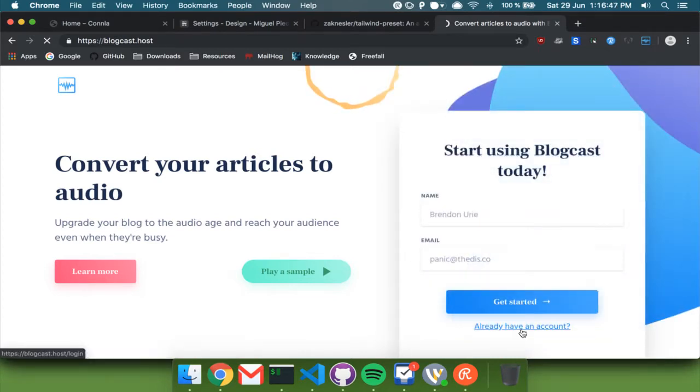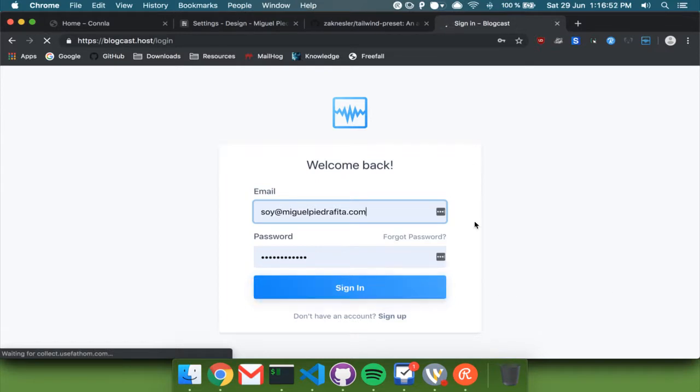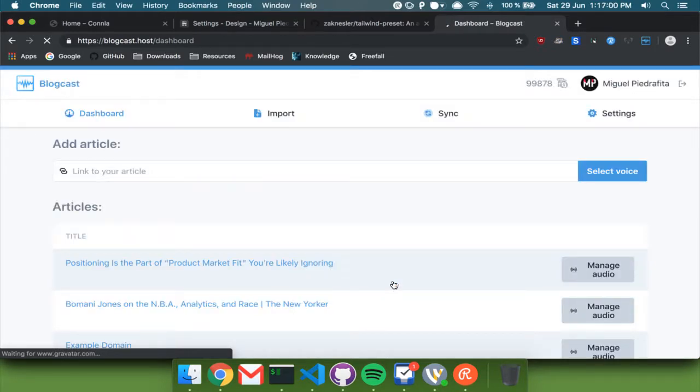Whoops, let me log in to show you how this works. So the sign-in is completely customized, and I did start with the same template, but I changed everything progressively, and this looks a lot different.